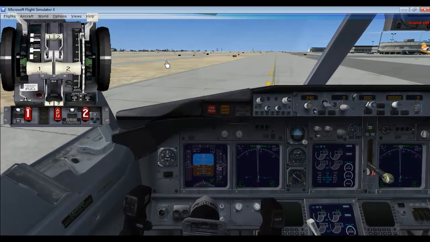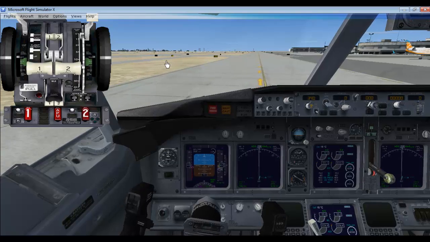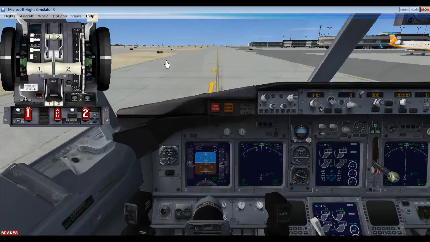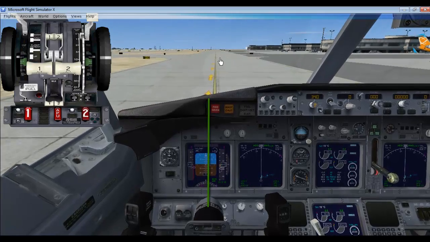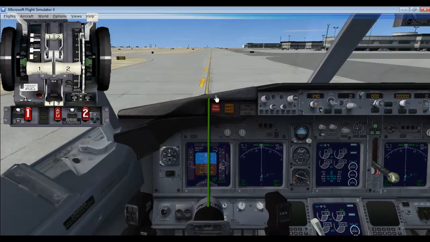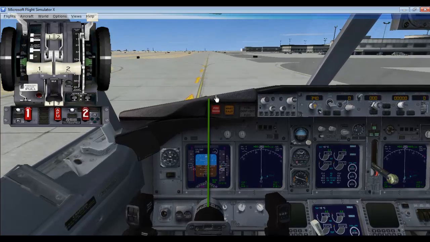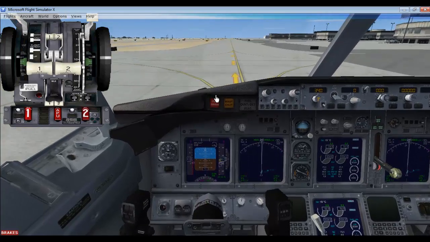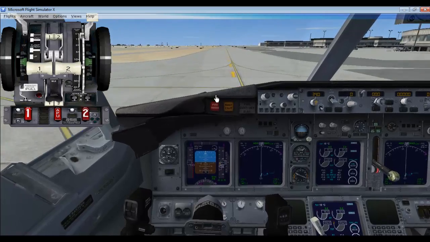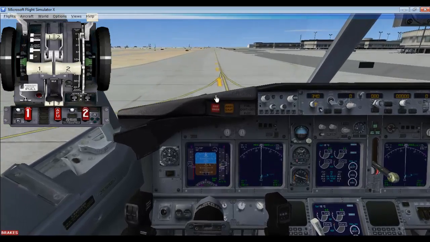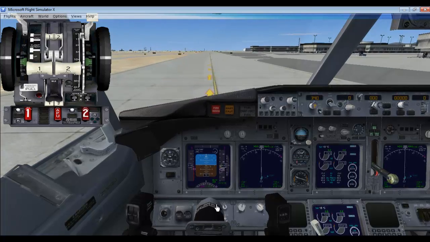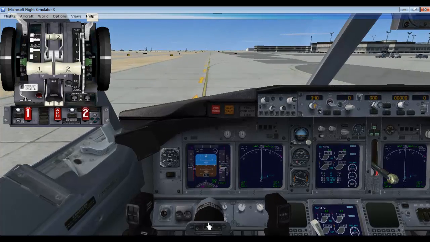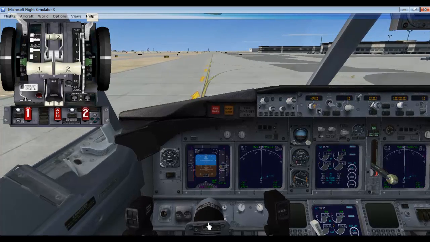And another important tip for you is that while taxiing, this yellow line is the taxiway, and the taxiway should be adjacent to the nose of your stick, like what I'm doing here. So you can see that this yellow line is pointing toward the nose of my stick, so that you can make sure that your flight is moving through the taxiway.